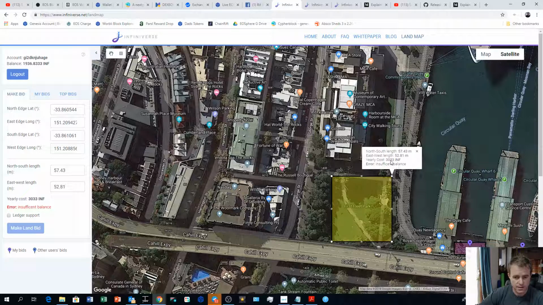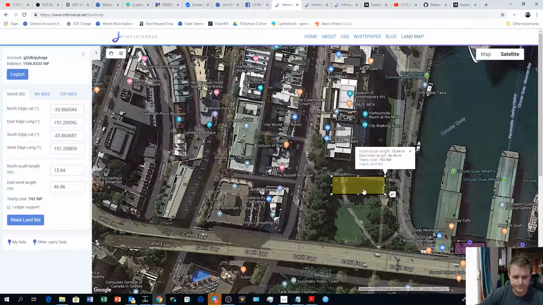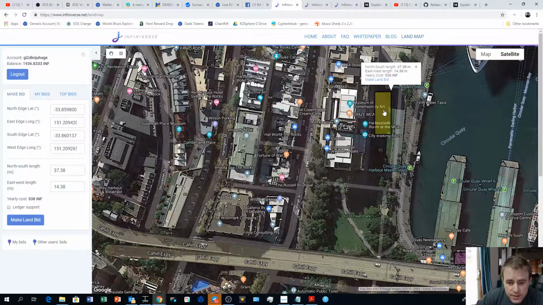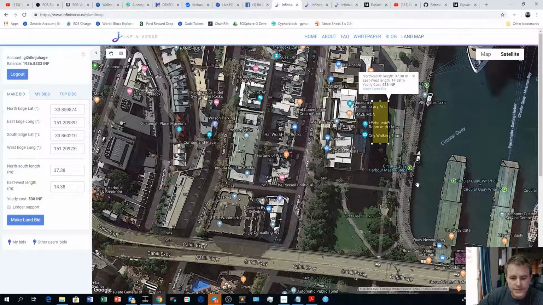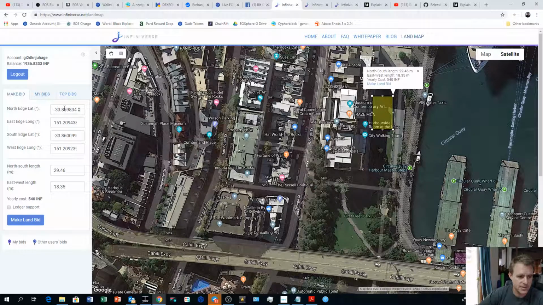and we can see that that would be a yearly cost and an initial cost of 3,033 INF. So we're not going to buy that whole chunk of land. If this becomes a fun habit, I might go and buy some more INF tokens. But I think what I'll do at the moment is just buy a piece of land directly outside the Museum of Contemporary Art, and we'll take that whole space there and pretty much just buy the land directly in front of the museum, and that's 540 INF. That's within my balance.